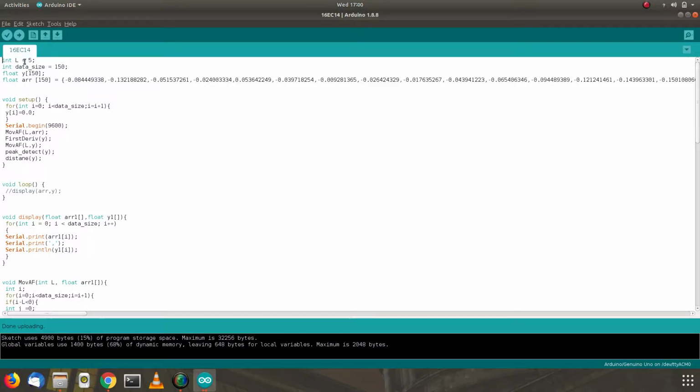Basically, we would be given data, which would be the heart rate readings obtained by converting the analog heart rate signal to a digital signal through a sensor. We were given this signal in this experiment. This signal is defined by array 150.